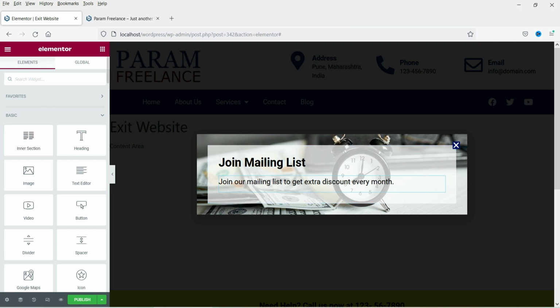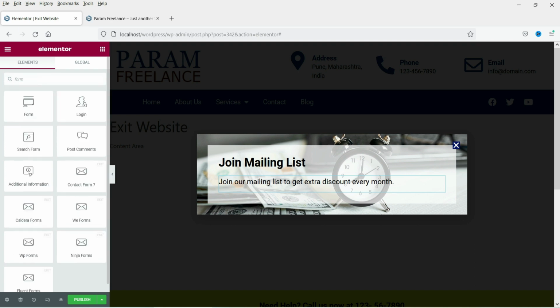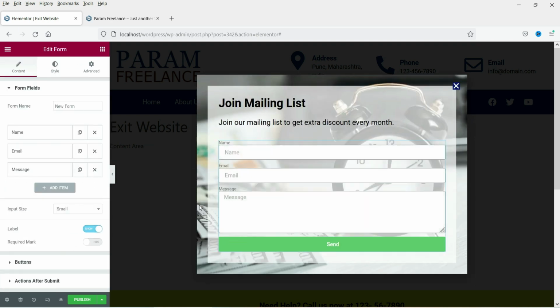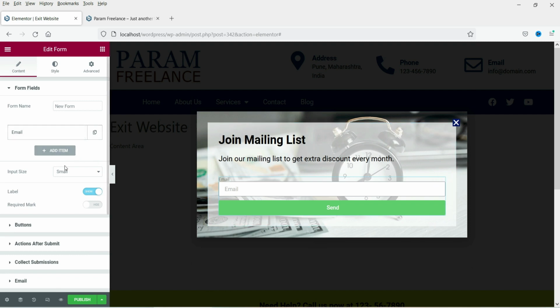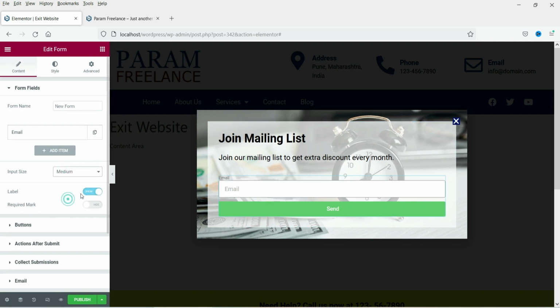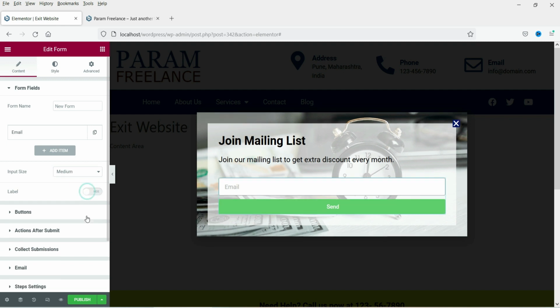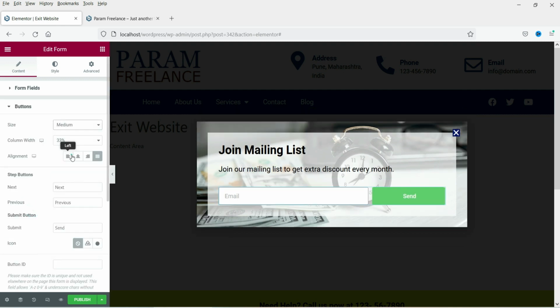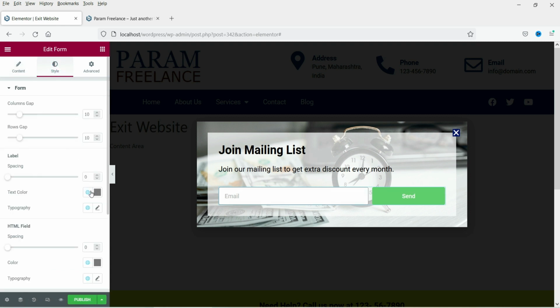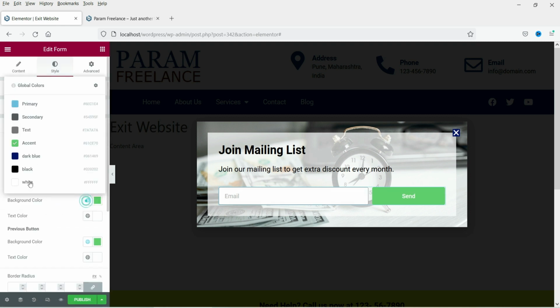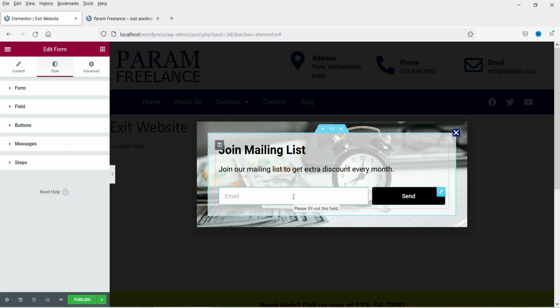So in this case, I'm going to use the form, the built-in form that comes with the Elementor Pro. So we need only email here. Input size medium. I have already created entire video on how to use the Elementor Pro form. This is the email and this is the send button, so people will be able to enter their email and submit so that you can collect their email address using the form. Okay, I'm not going to make many changes here. Alright, so this is looking good to me. So this is just the demo form that I'm showing you. So this is the pop-up.